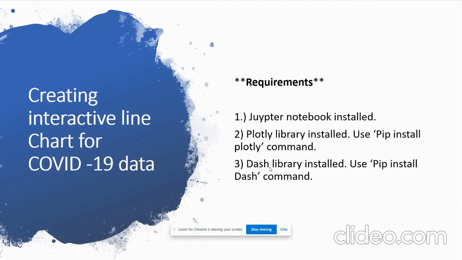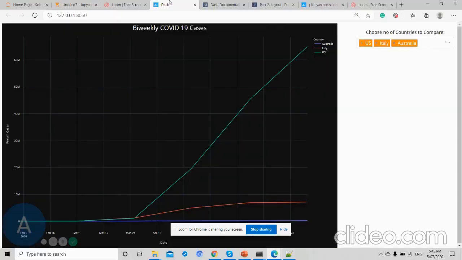The requirements are we need to have Jupyter Notebook installed. We'll be using the Plotly library and the Dash library. So these would be our libraries. So this will be my final output.